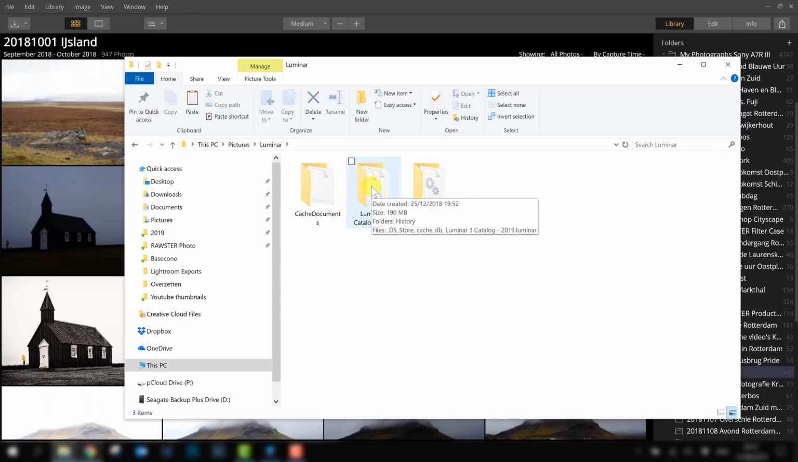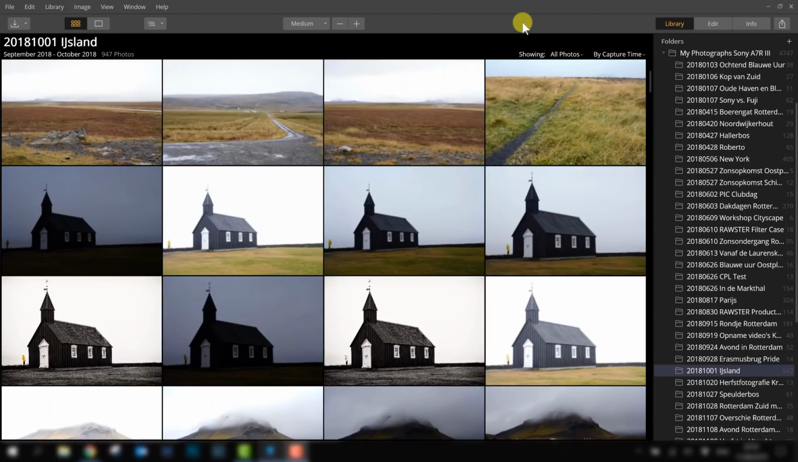But my advice is do it at least once a week, or once in 2 weeks if you work in Luminar on a regular basis. So let's check the layout of Luminar itself. On the right side you see Library, Edit and Info. Library is new since Luminar 3. So if you're using Luminar 2018, you don't have the library yet.